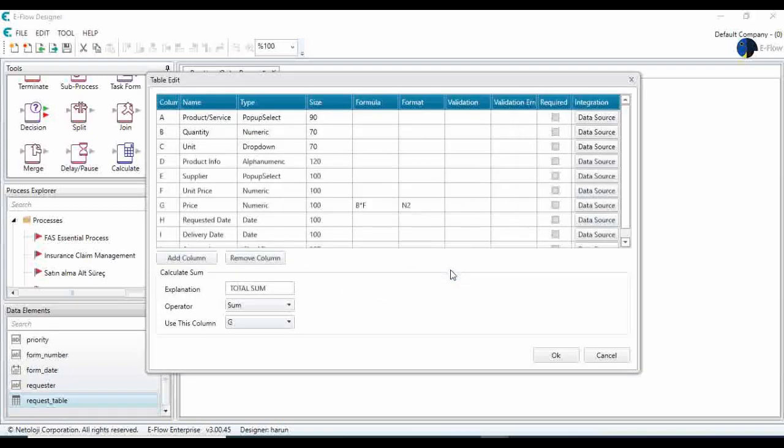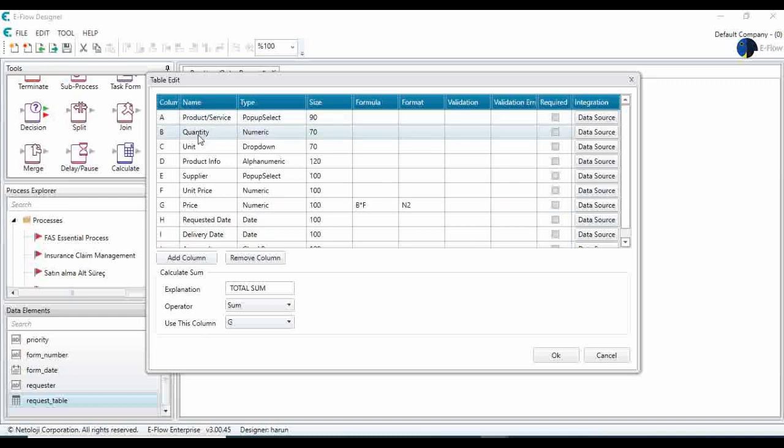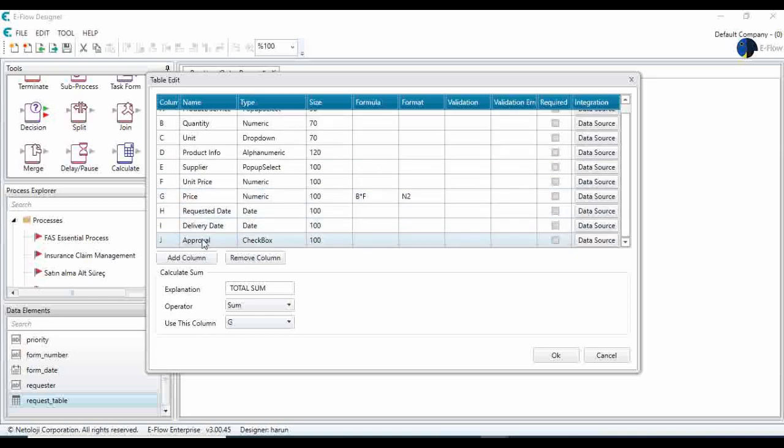And you see at the table, I can just hide maybe the supplier, the unit price, approval, and delivery date. So it should be the supplier 0, 1, 2, 3, 4, 5, 6, 8, and 9.